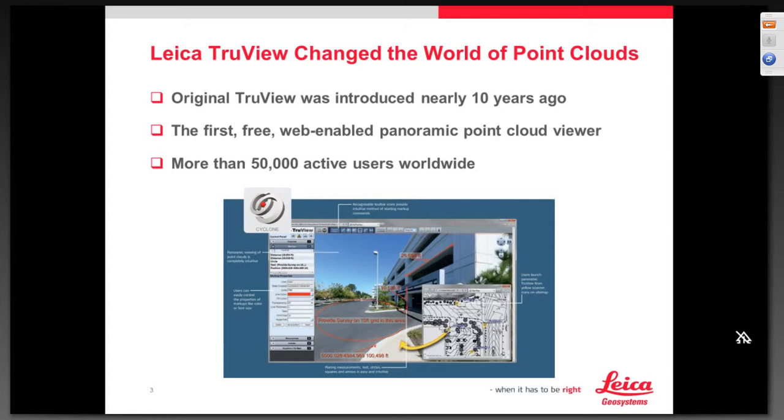I assume you're probably aware of TruView, but just a little bit of background. TruView was introduced almost 10 years ago, and it was really the first free web-enabled panoramic point cloud viewer for point clouds. And it really sort of changed the industry. Everybody has something like it now. We know that we have probably far more, maybe multiples more than 50,000 active users. And so it's a widely known and used product.